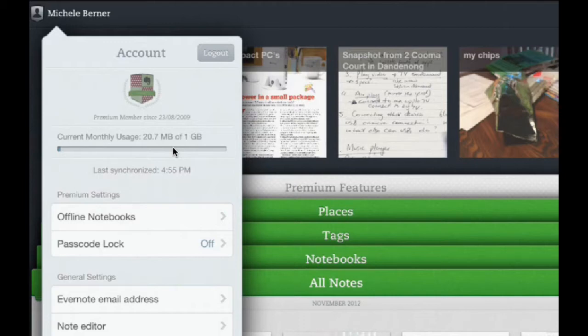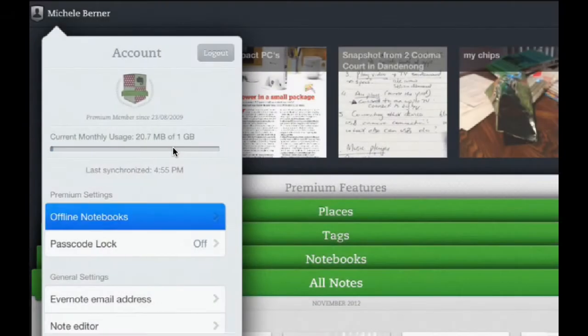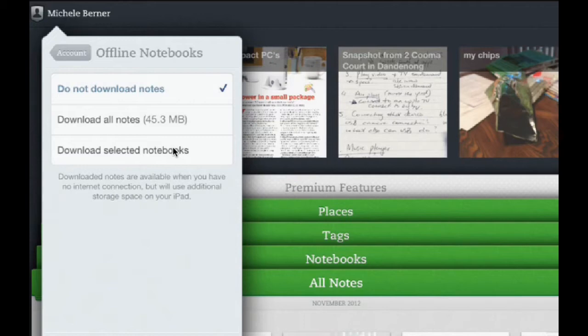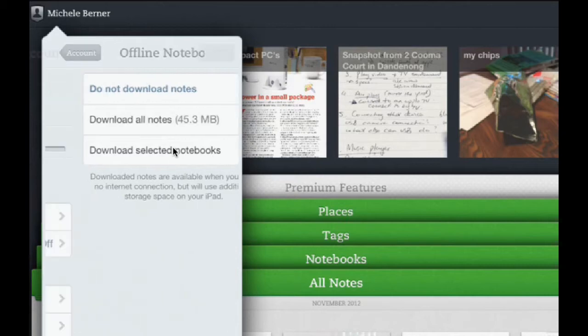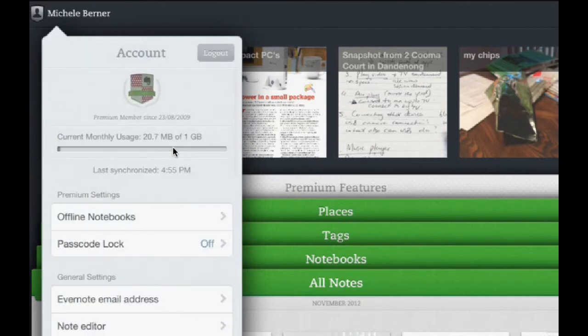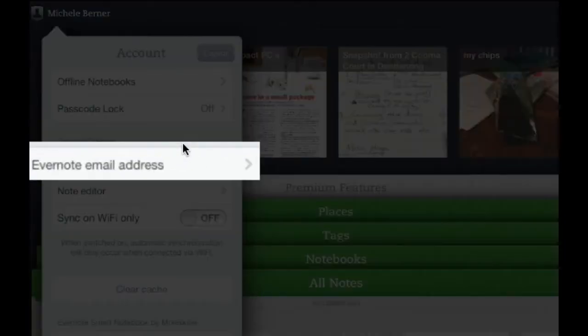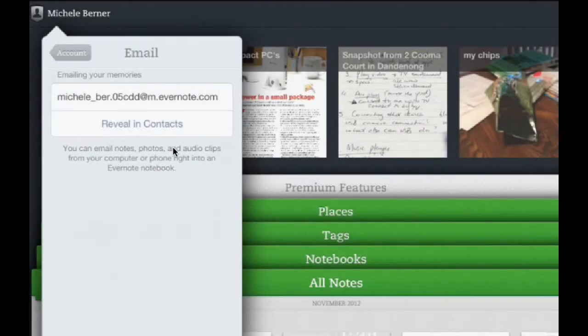The offline notebooks: if you want to download all of the notes on the online account or from the iPad so you get them offline, then you can indicate there what your option is. Download just selected notebooks or all your notes, or don't do anything. Passcode lock, you can put a passcode on here. The general settings show the email address, so if you forgot what it is, there's the email address that you can send notes to. That will go straight to the online Evernote account and be synced back to your iPad. Add it in your contacts. It's a very useful way of getting a note quickly into your Evernote account.